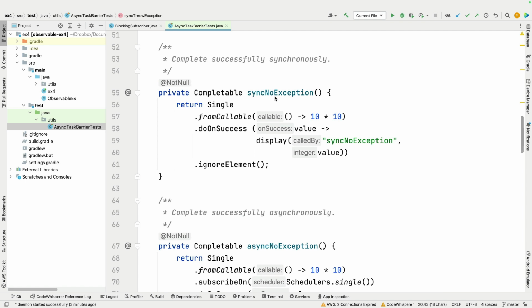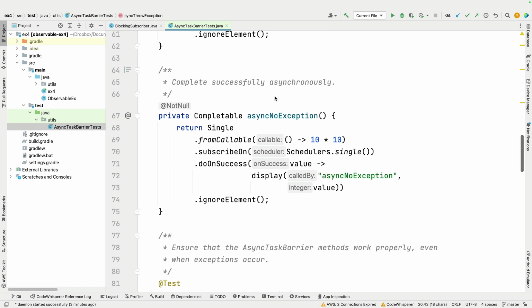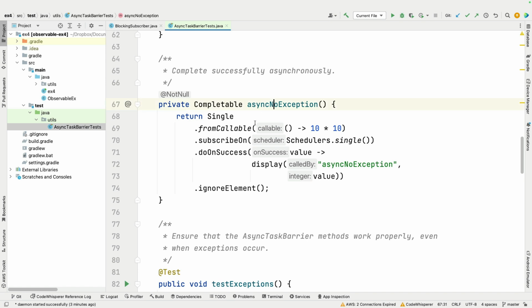Then here's another example that will successfully complete synchronously. And what this will do is it'll multiply two values together, and that'll work. So it'll print it out, and we use ignore element to say we're done. And then we're also going to do the same thing asynchronously. So here we do 10 times 10. That will be run in the background, and then we're going to display the result.